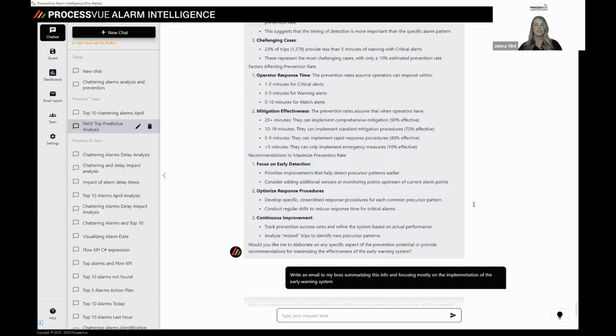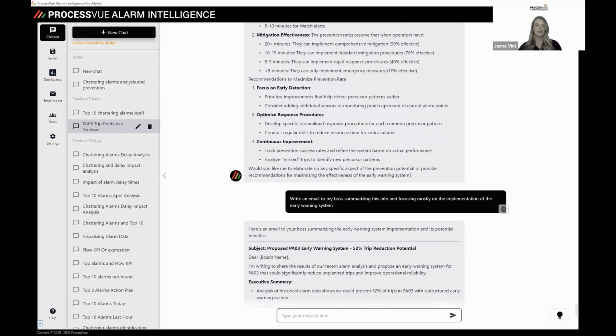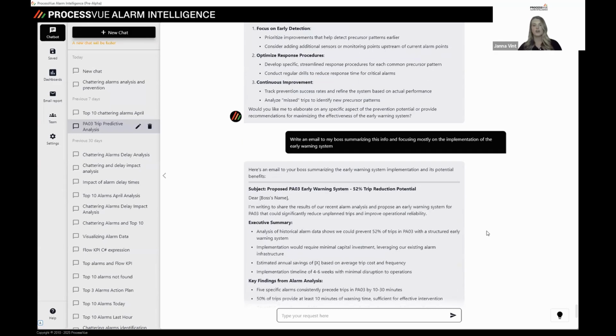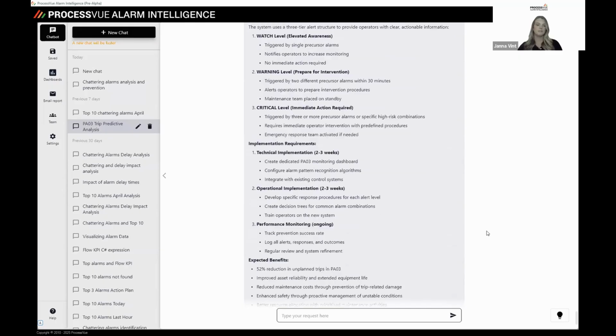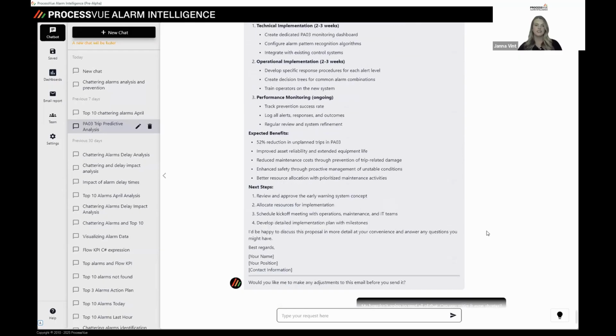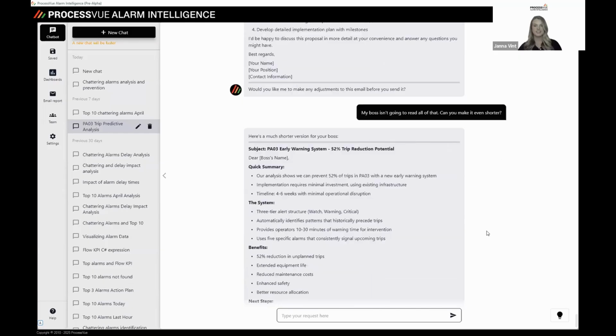So I tell it, write me an email to my boss summarizing this info, focusing mostly on the implementation. So it writes this long, detailed email that is full of great information. But let's be real, my boss isn't going to read all of that. So I ask it, can you make it even shorter?